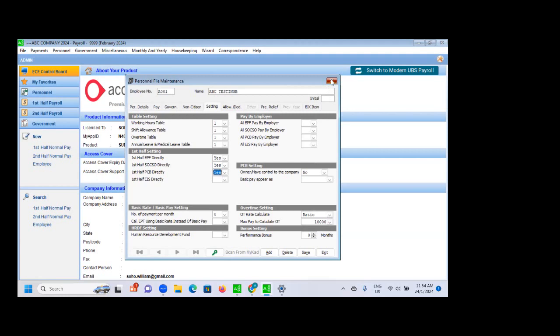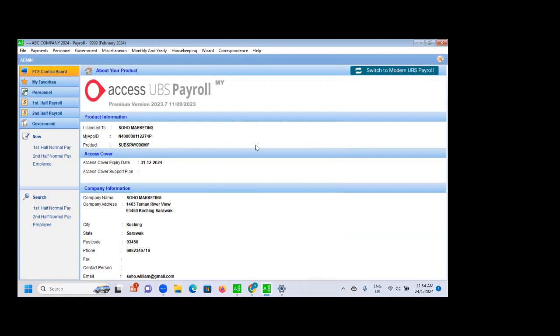如果我是做 second half，我要等那个 first half 做完才做 second half 吗？如果你是 first half worker，你肯定要先出 first half 的薪水给你的 staff，对吗？Second half normally they will do by month end, right?